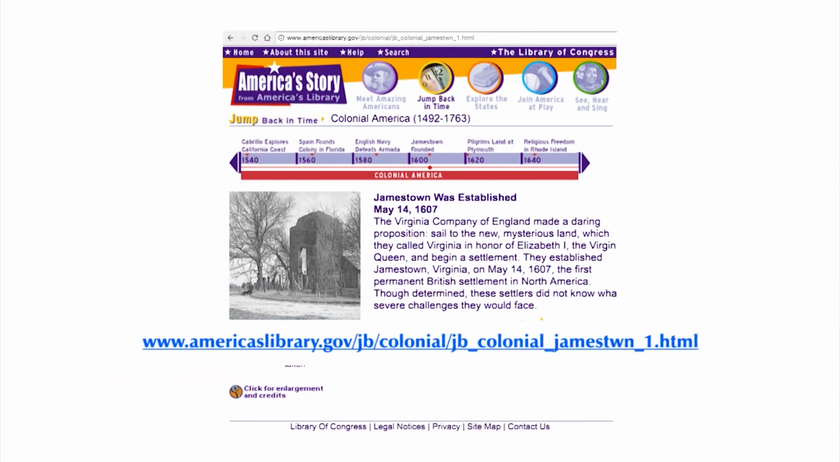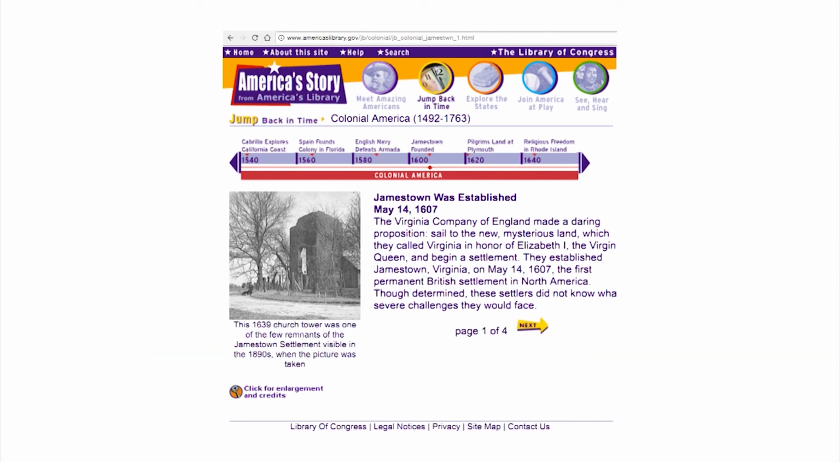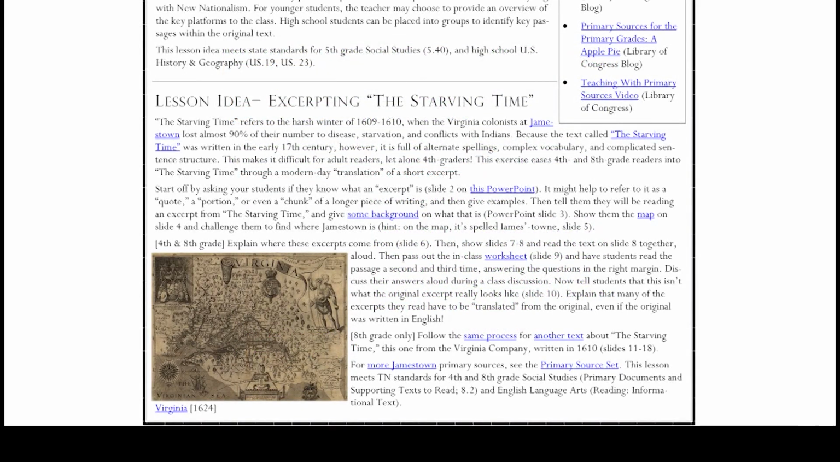This would be good for fourth graders, this particular section of the America's Library from the Library of Congress website. It's already at that reading level for third through fifth grade. So explore those other links within that lesson idea, and you can supplement this as you need. You can download the PowerPoint from there and everything that you need.